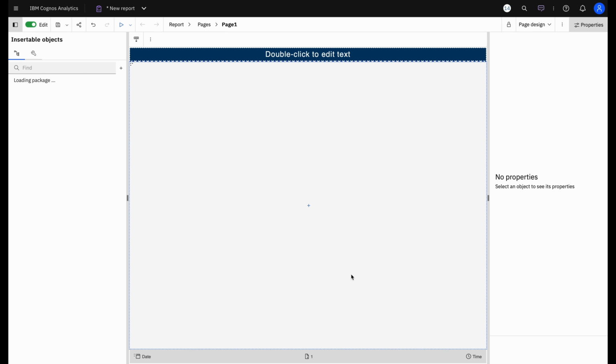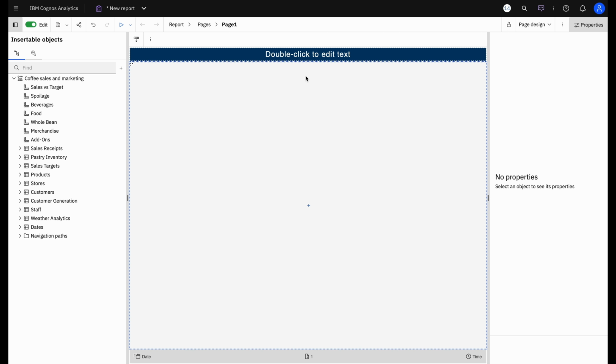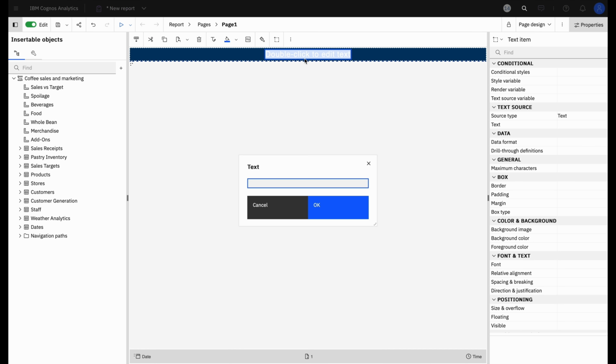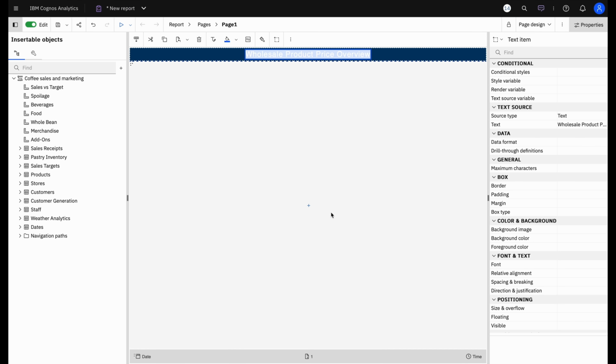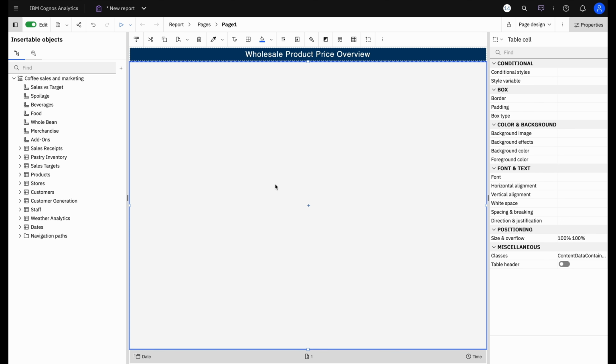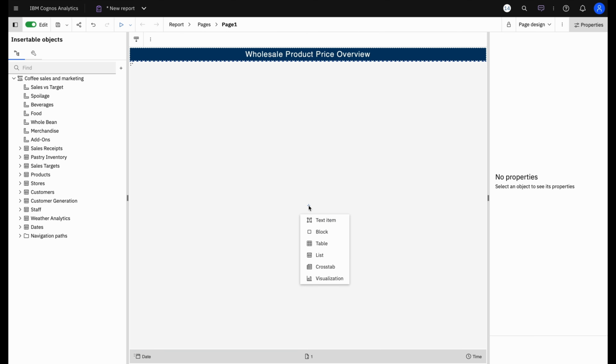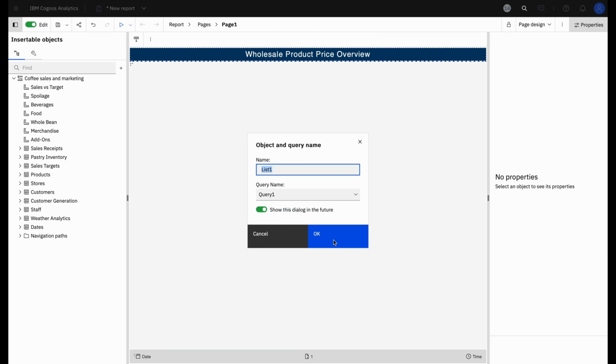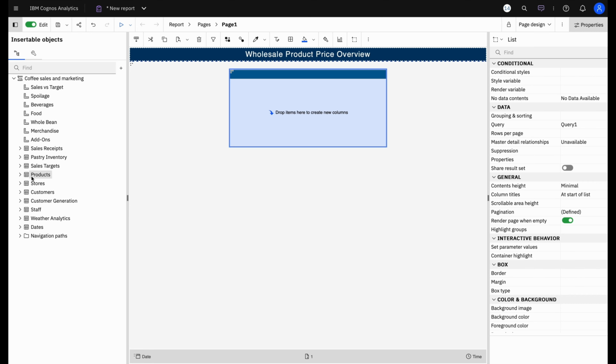Here, users can quickly build reports using an intuitive drag-and-drop interface. The plus menu provides multiple options, giving teams the flexibility to transform raw data into meaningful, business-ready insights.